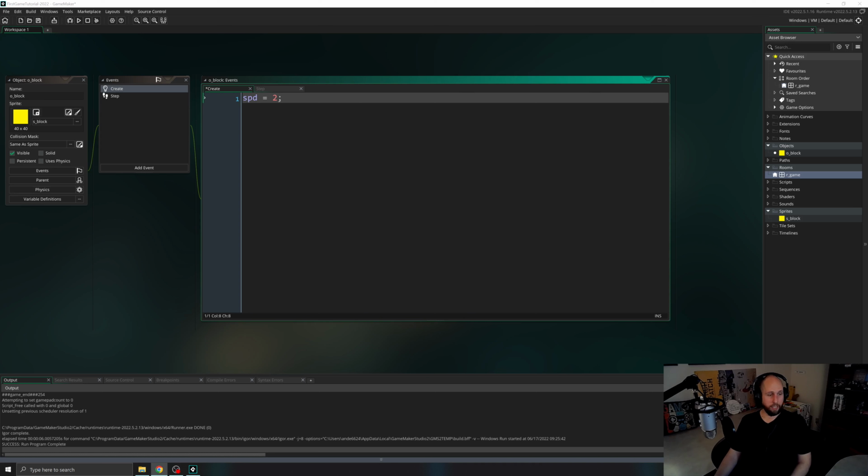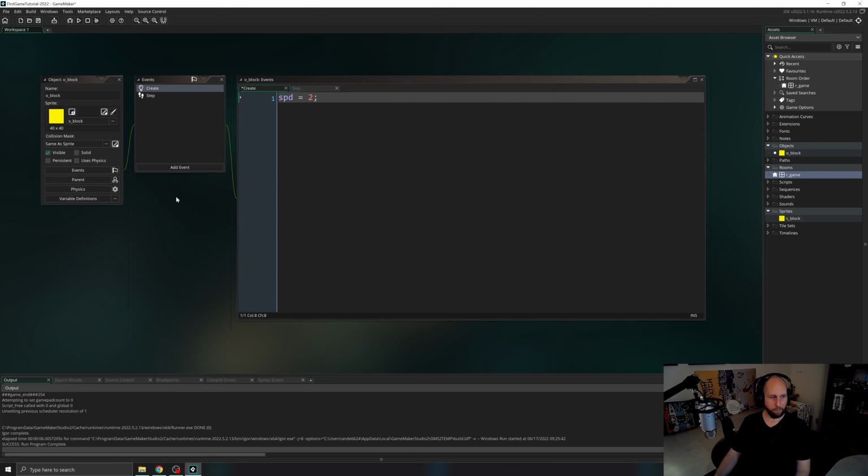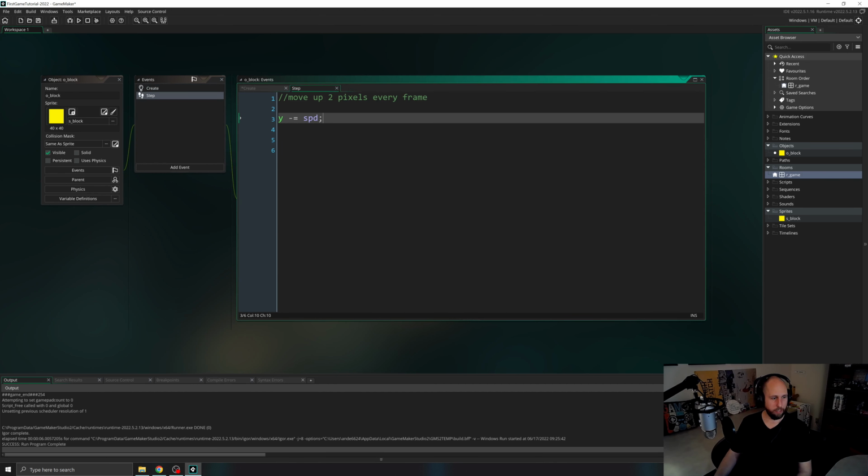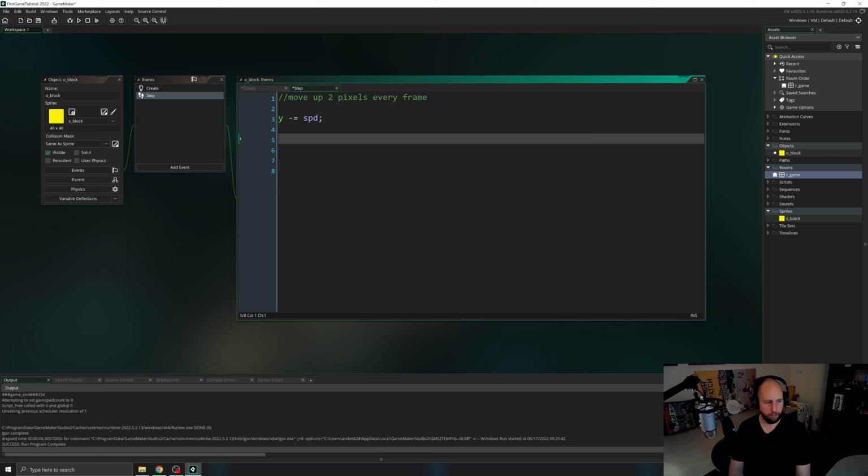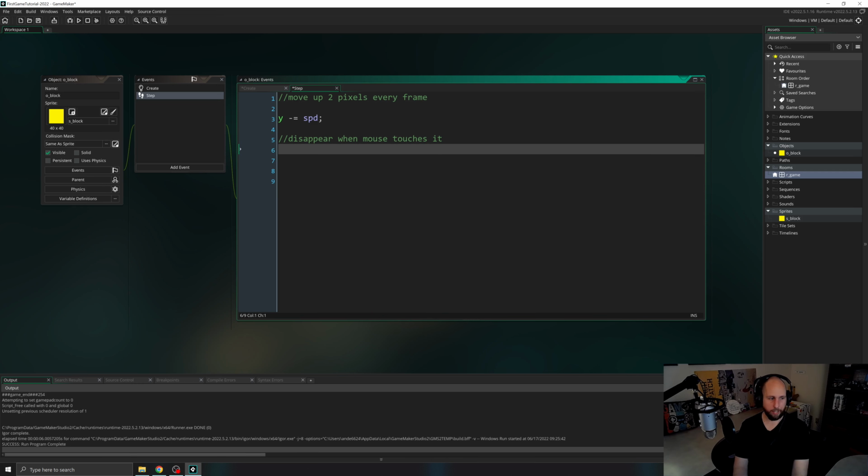All right, some more things. Let's make it so these objects disappear when your mouse touches them. Let's actually start implementing some game mechanics. Let's make this an actual game. In the step event, over here, go down a little bit, write a new comment: disappear when mouse touches it. And you're going to learn about your first conditional statement. This is going to be an if statement, an if conditional statement.